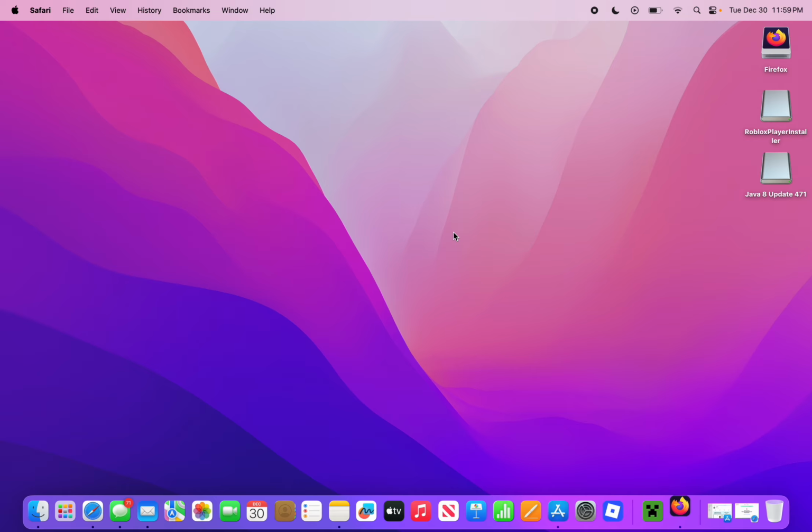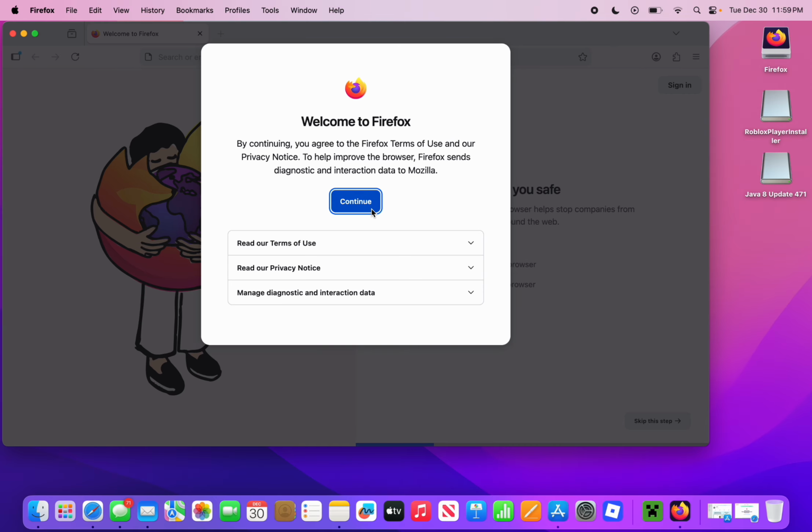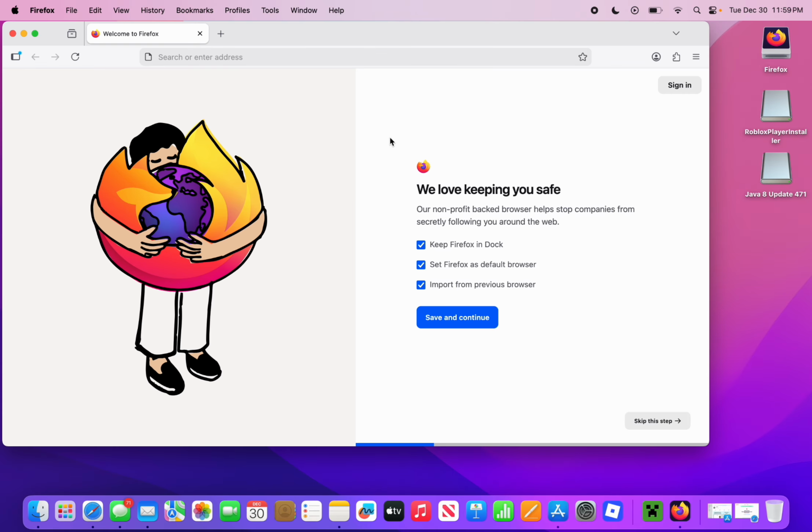So we're going to open it, and this is Firefox. You're just going to click continue, and then you're good to go. You've got a very good browser in your hands. Speed, privacy protection, and customization.